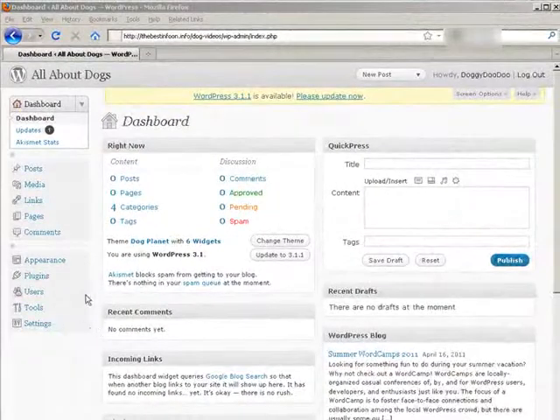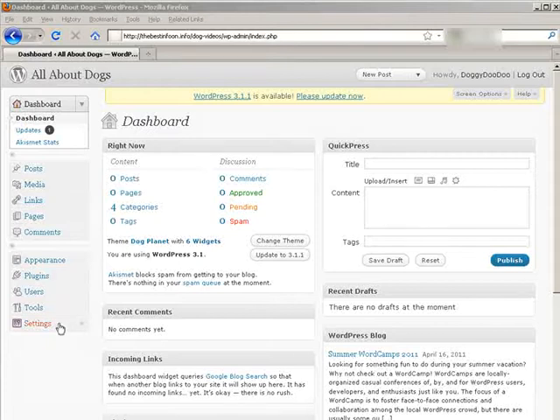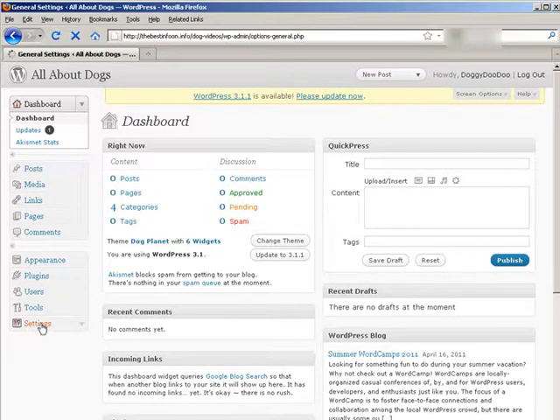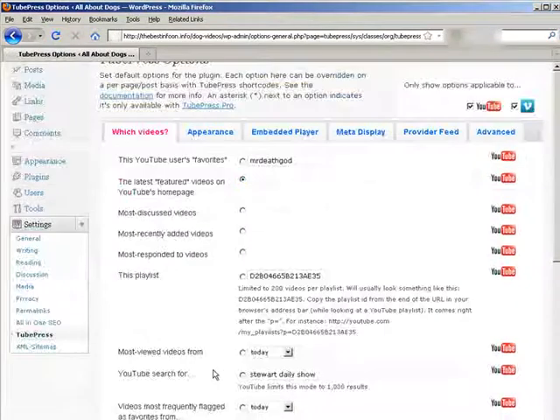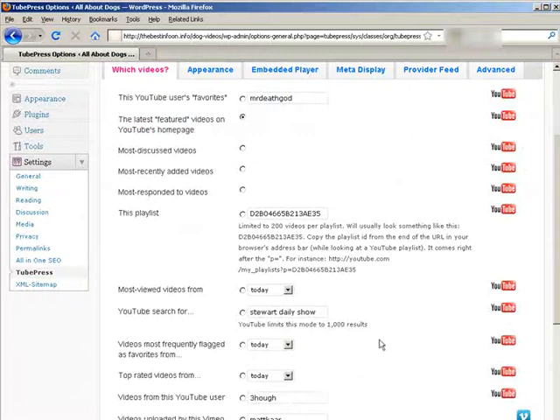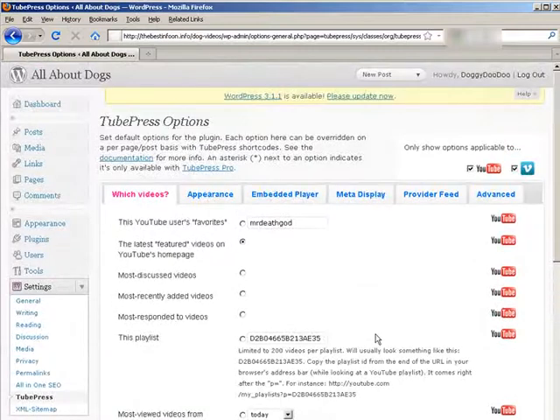Okay, now let's go and start setting up TubePress. We go down to settings here, and then we'll go into TubePress. Now there's lots of different options in here. I'll go over some of them with you. There's no need to go over every little thing because we're using this in a certain way.